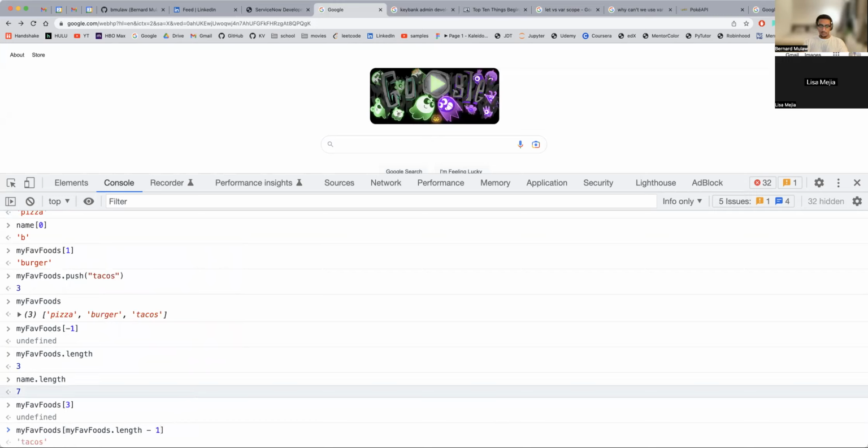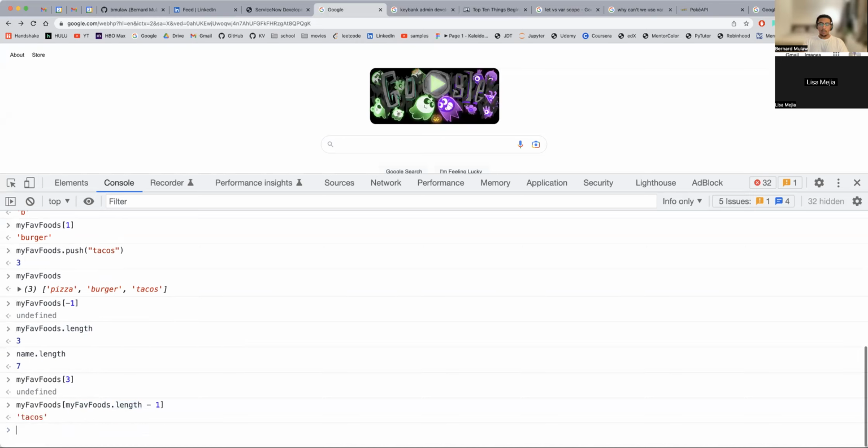But you have to include the my fave foods in there. And this gives you the length of the array. So if the length of the array is 3, then you know the last item is at index 2. So this is how we can leverage the length of the array to basically figure out what to index. And this will make more sense when you start to see the for loop.